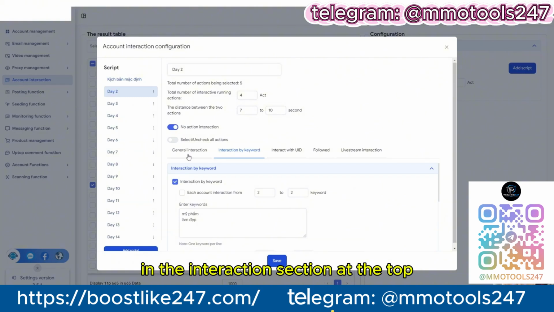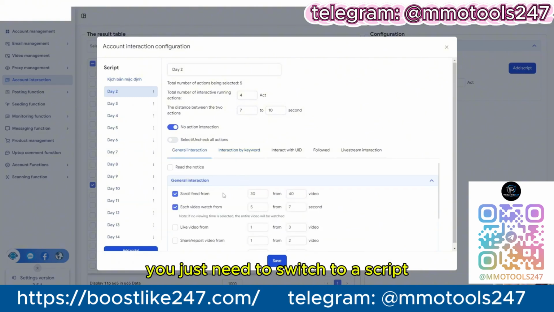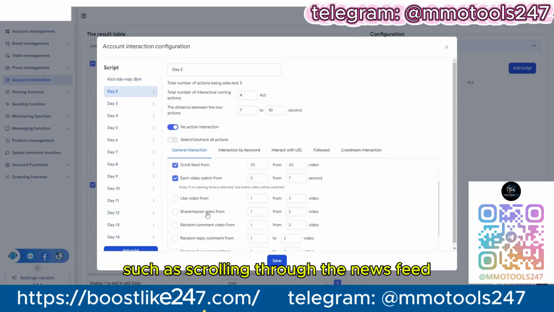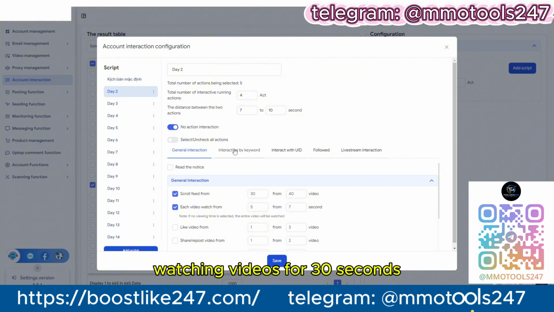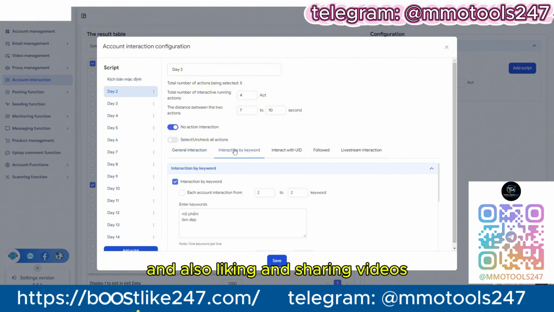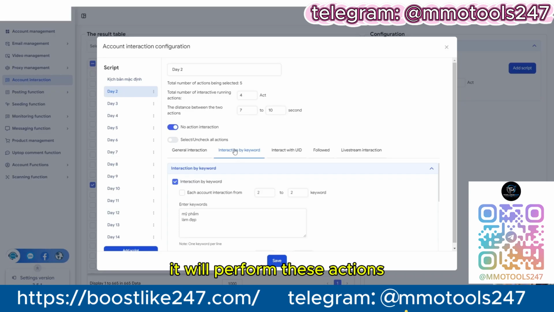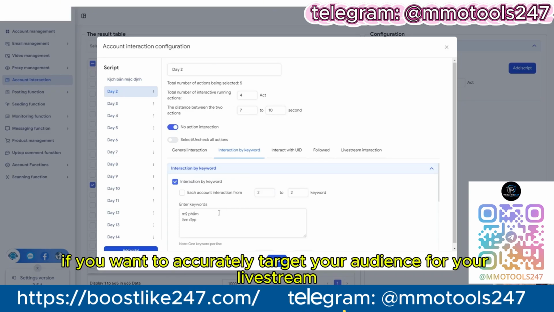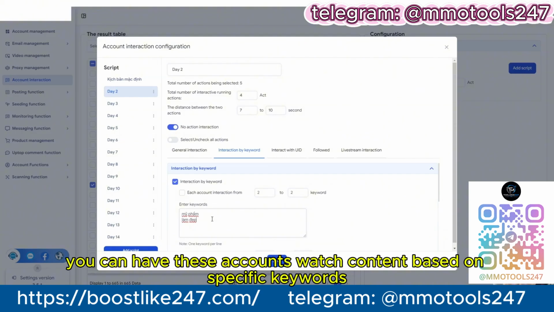In the interaction section at the top, you just need to switch to a script. In this action, in the Zen section, it will behave like a real person, such as scrolling through the newsfeed, watching videos for 30 seconds, and also liking and sharing videos. It will perform these actions.